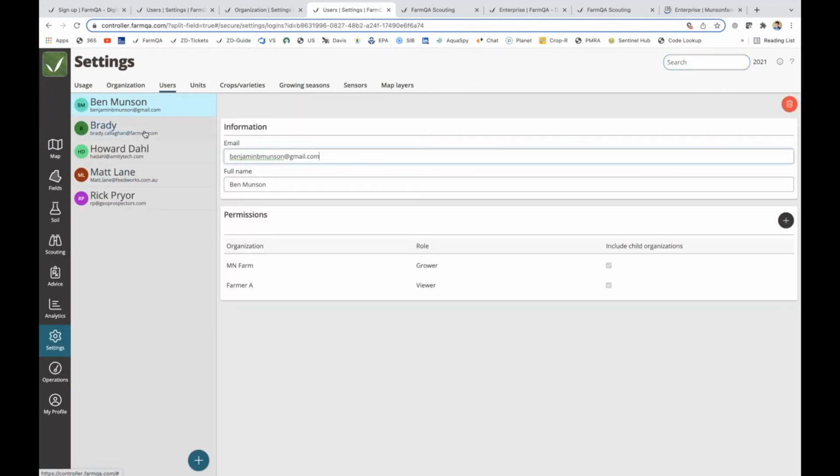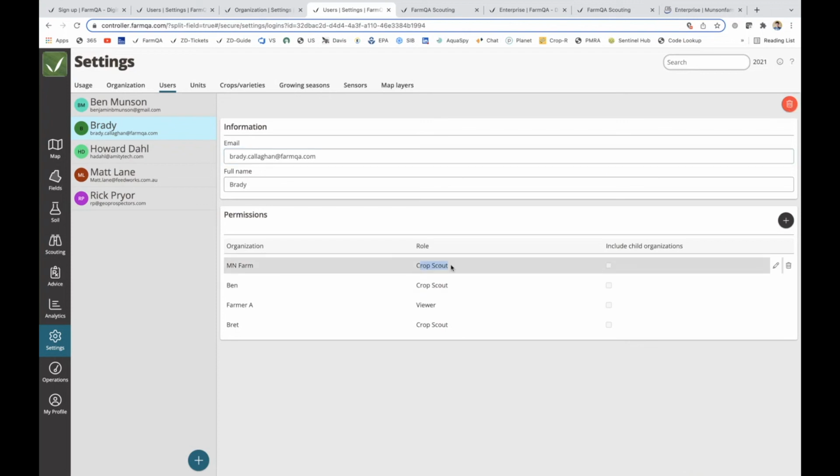One thing I didn't talk about is, let's say you had crop scouts that were seasonal. You could delete those users out with the trash can on this user tab, and that would allow you to remove a user, and then you could turn around and replace their seat by adding a user and selecting the same role that you had assigned to a user.